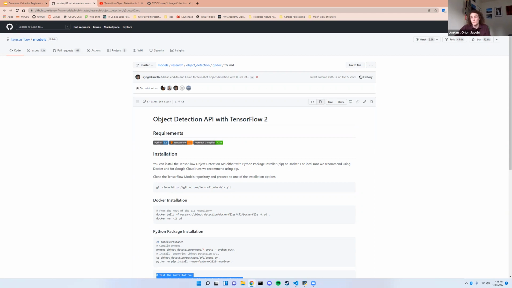I guess the only thing I would say is this is still under development. It's what they call research, which basically just means they're changing it a little more often. So sometimes you'll find a tutorial that is a couple months outdated or a year outdated, and the API has changed a little bit since then.